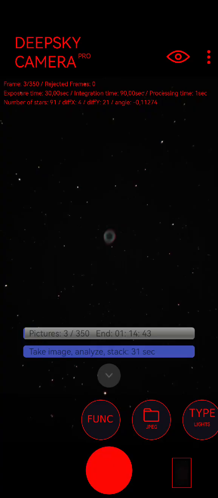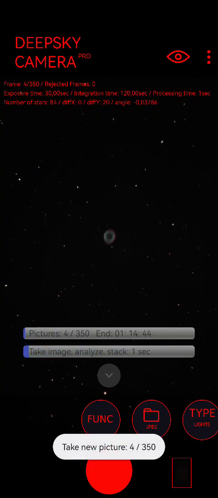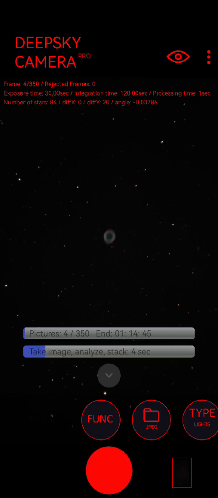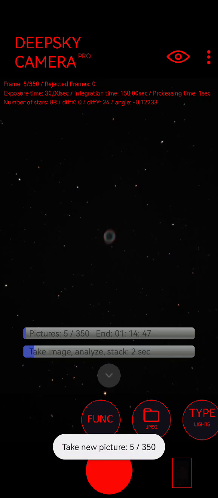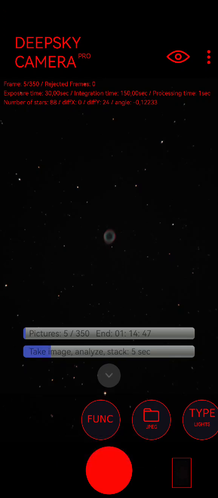So you see the pixel shift in X-axis and Y-axis, and the rotation angle. I have a telescope mount here, but it's not properly aligned. That's why we have a shift in X and Y axis and rotation angle. If the telescope mount is really well aligned, you don't have a huge shift in both axes and you don't have a rotation angle.